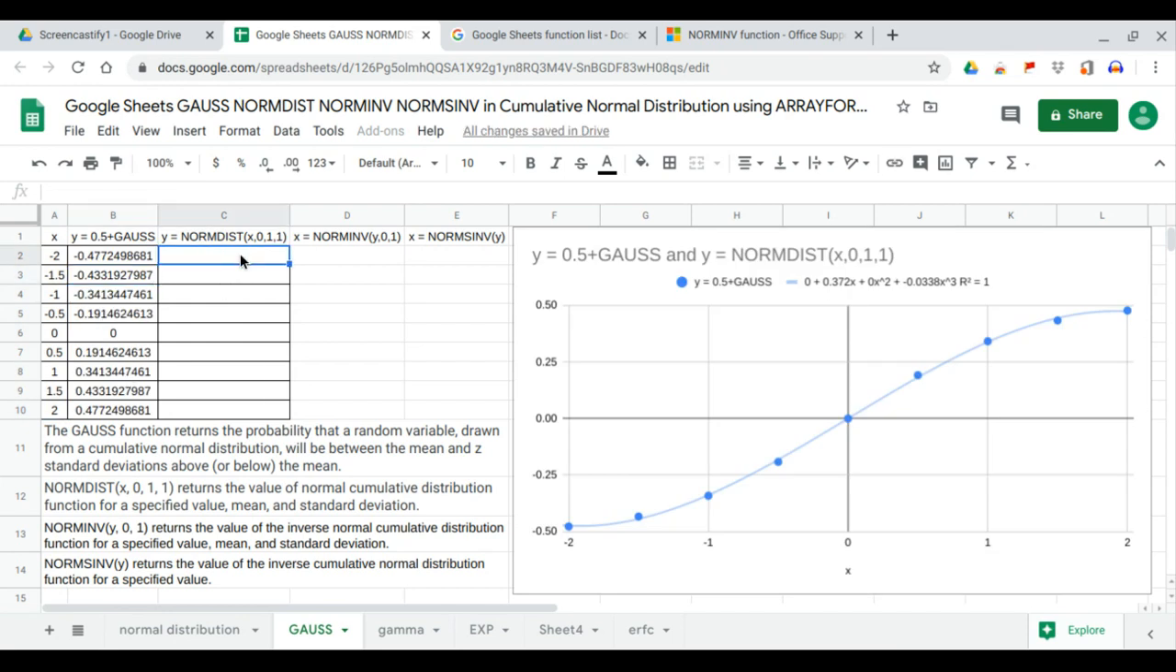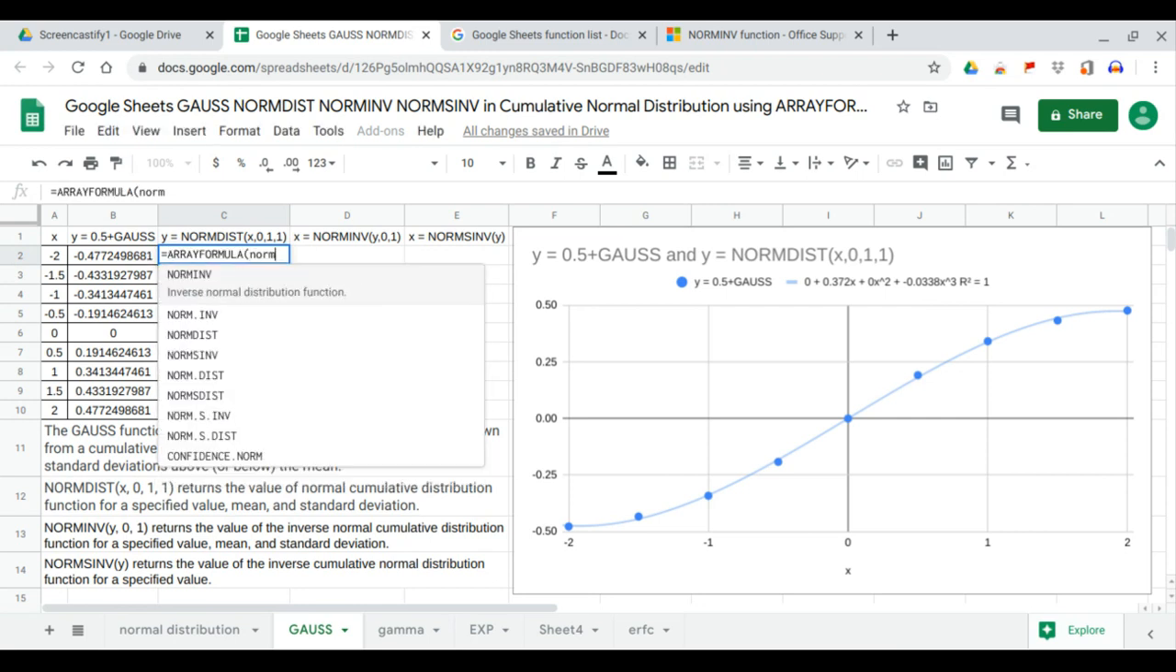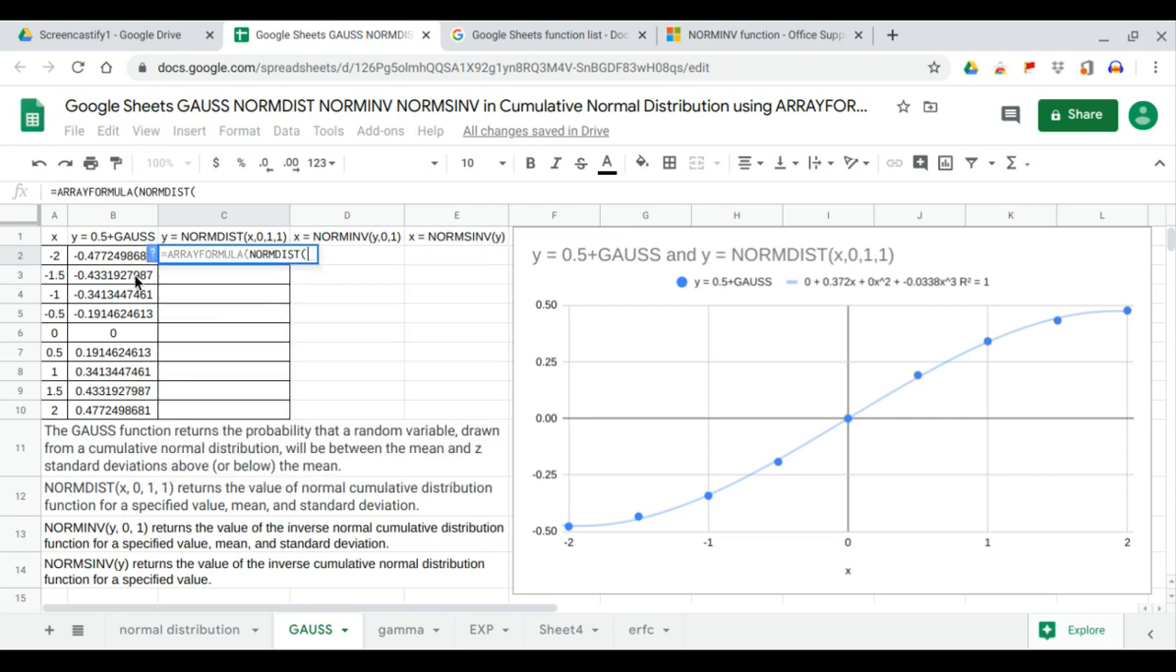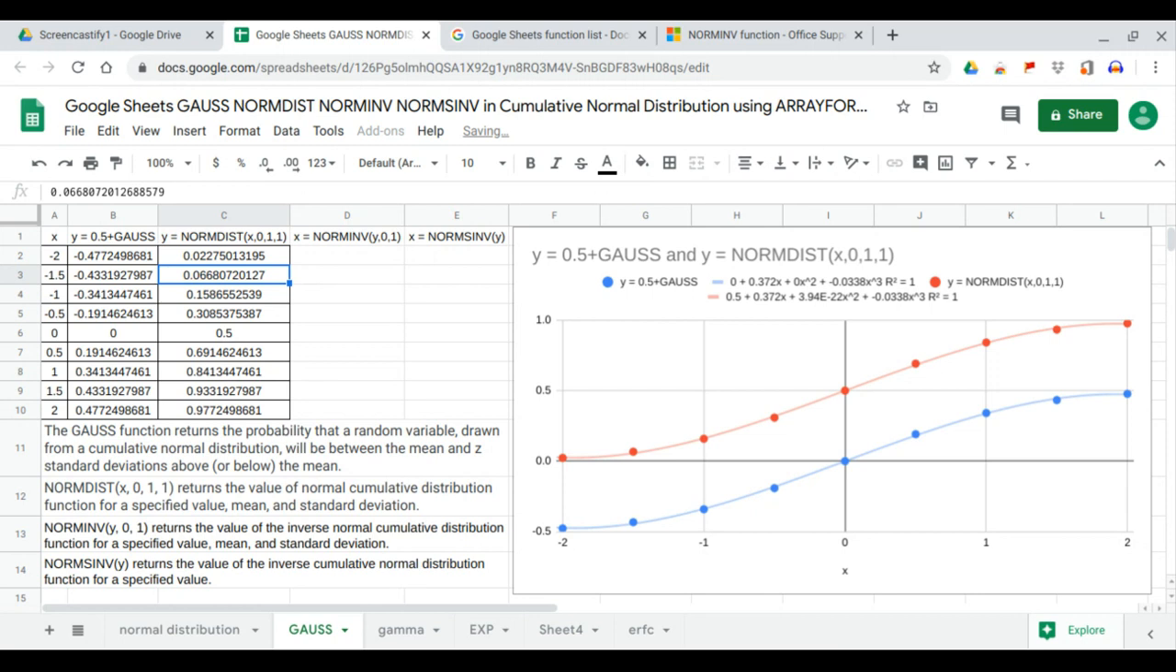And we generate the NORM.DIST dataset, which is an array formula, NORM.DIST of the x values. Our mean is 0, our standard deviation is 1, and the last argument is 1 because it's cumulative. You'll notice they're supposed to be the same.